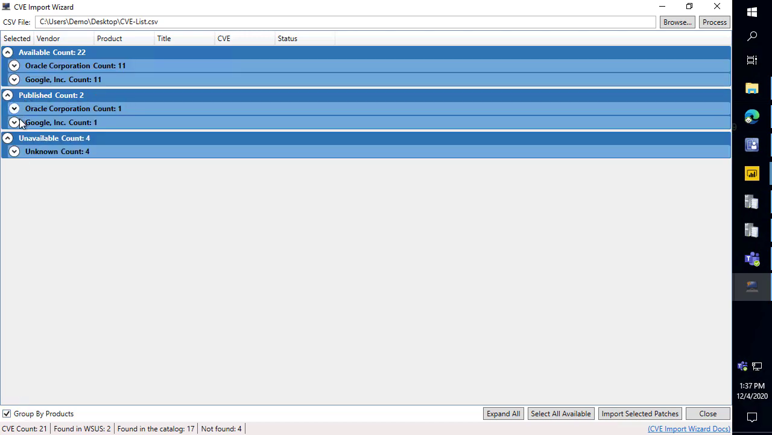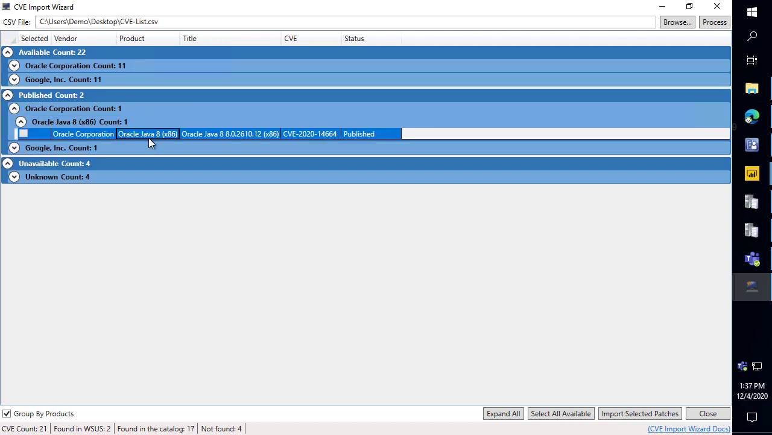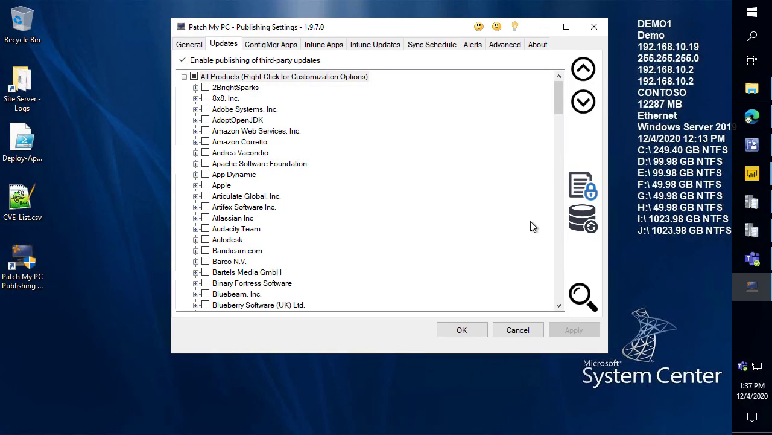You can also group by products, so you can see for the published CVEs, what are the actual updates that have been published that affect that, so you can make sure it's deployed, for example. You can also automatically publish any available ones in here as well. So basically just a simple way, if you know a list of CVEs that you want to track, you can have it scan what's in your environment, what's in our catalog, or what we don't know about to have a plan about what you need to do for those vulnerabilities.